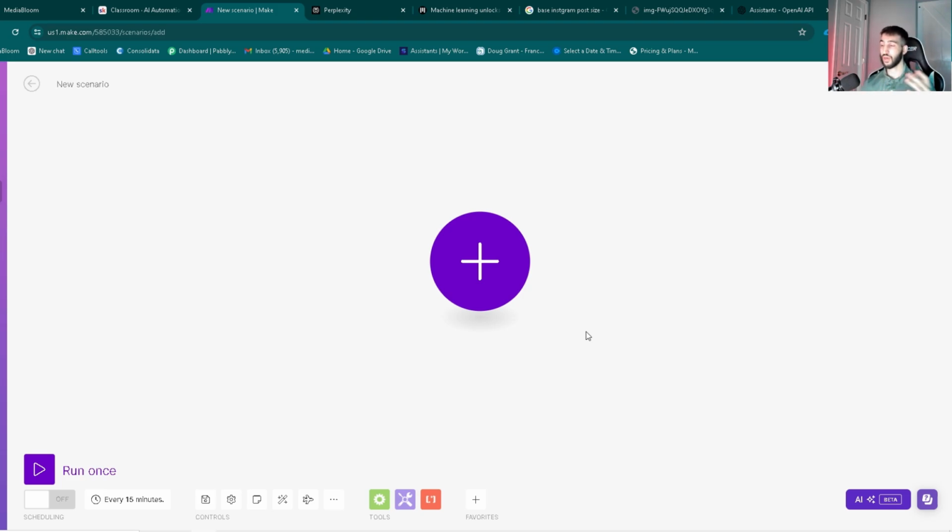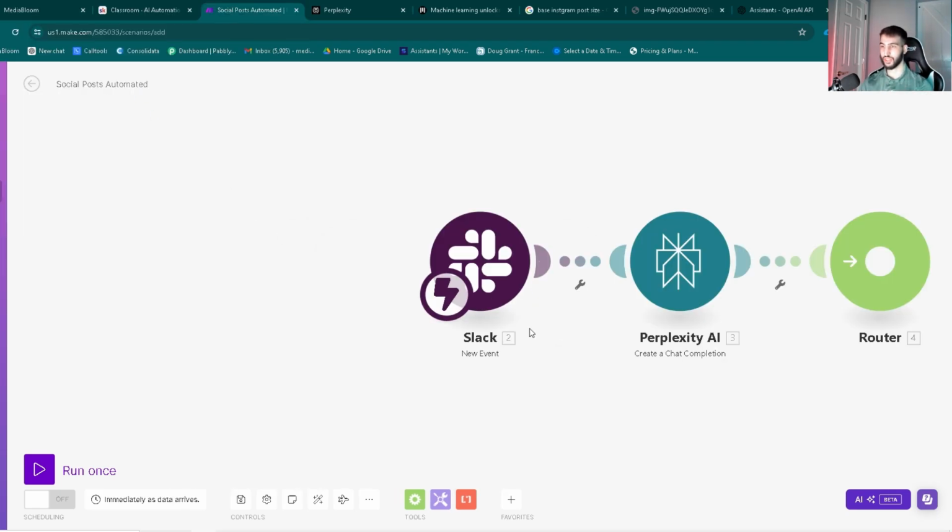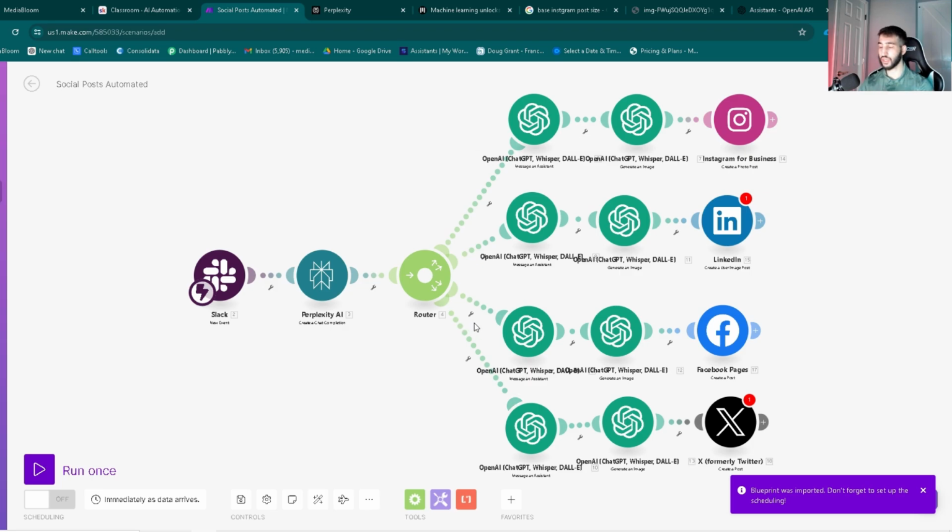And if you want to build this manually, feel free to build it manually. Or if you want kind of the speed run for it, let me show you this. We have this thing called blueprints I make, right? And I'm going to import the most recent blueprint that I just went through with you guys. So you can see right here, I'm just going to save it. And simple as that, the entire automation was completely built for me.